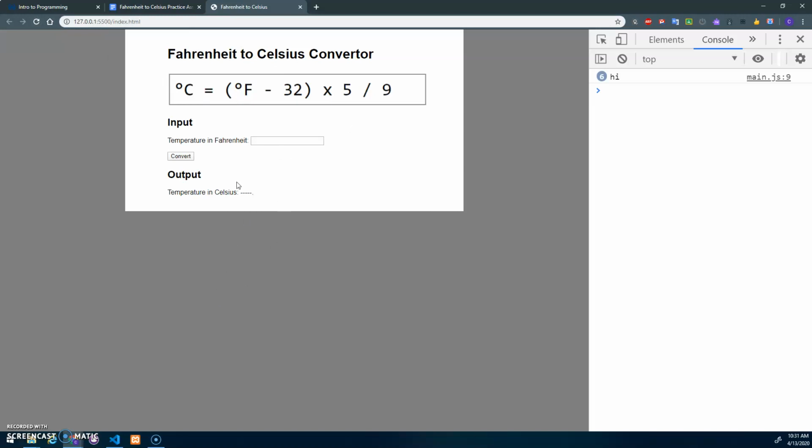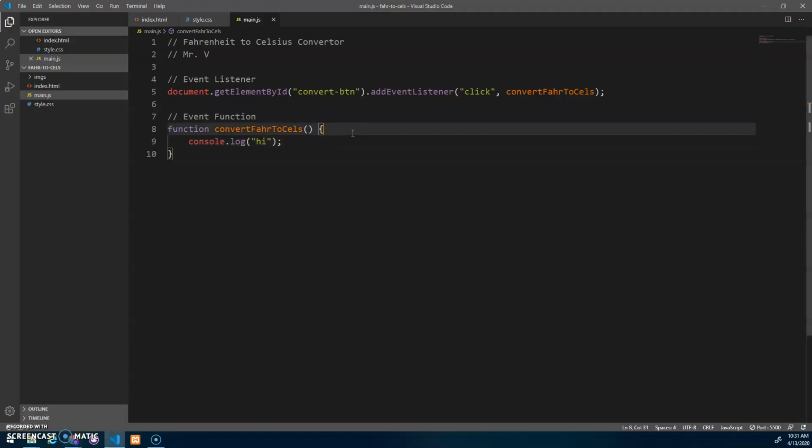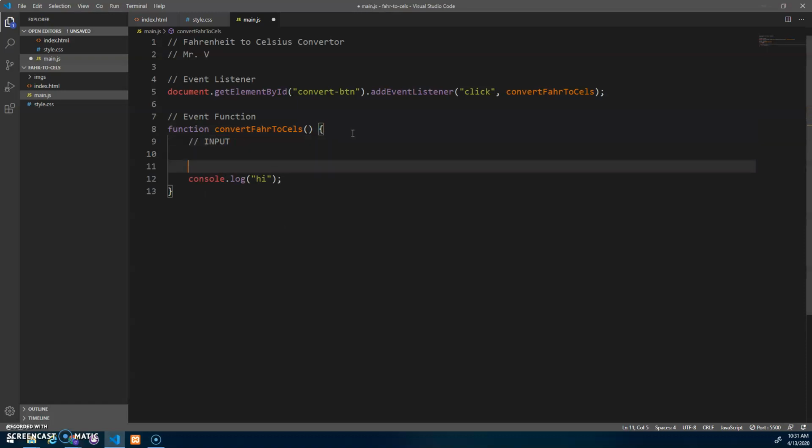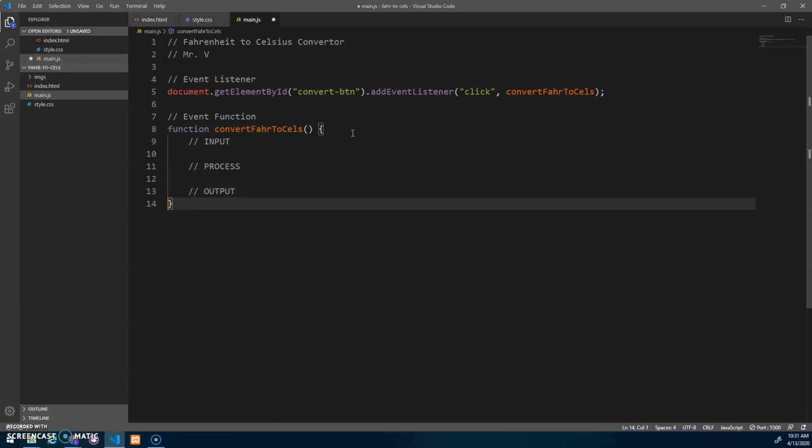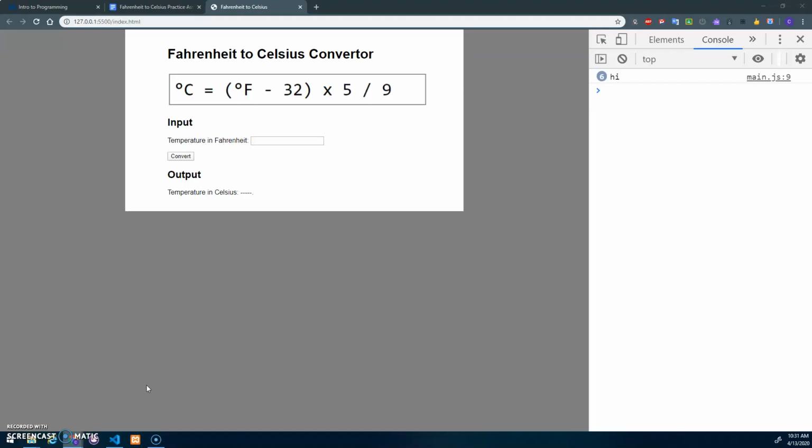Okay, so now the key thing is, in this function, what I want to do is input, process, output. That's the algorithm. That's the solution to this assignment that I want to do, right? I want to get the input from the user, right? What did they type into this thing right here? What numbers did they put in? And then I want to do this calculation and output the result.